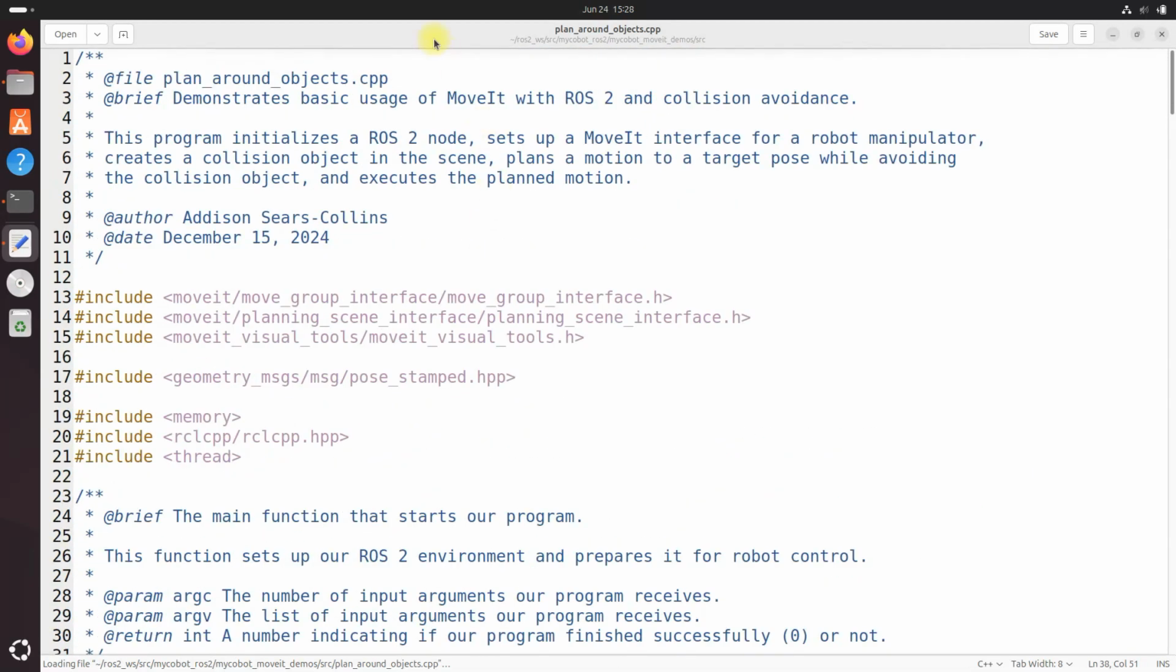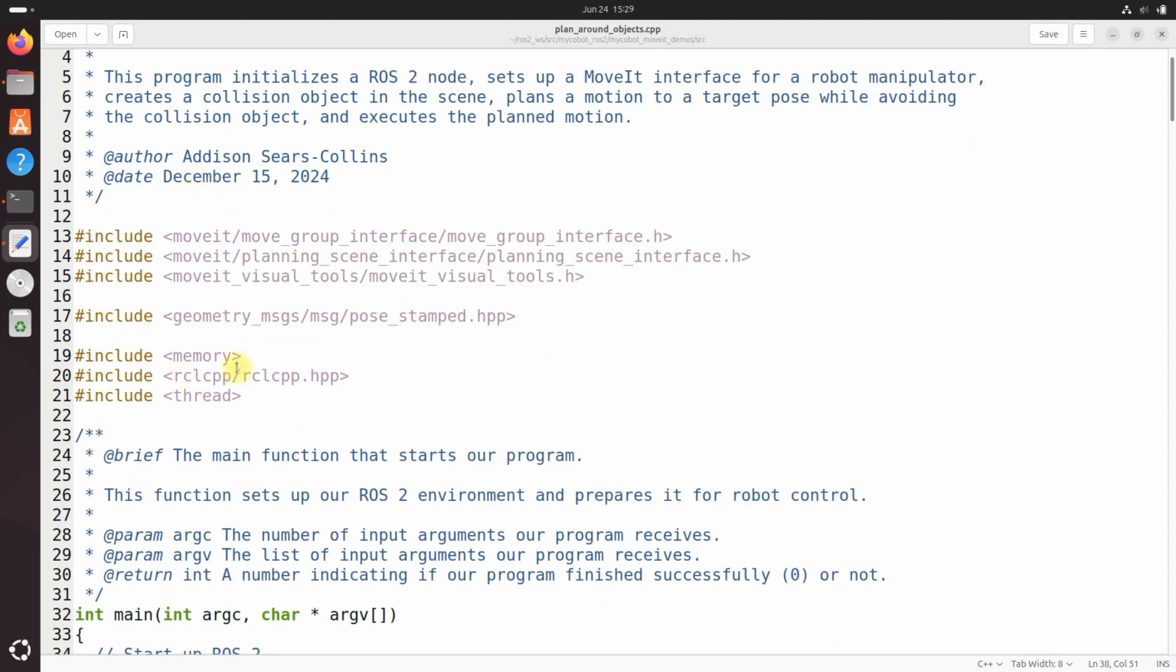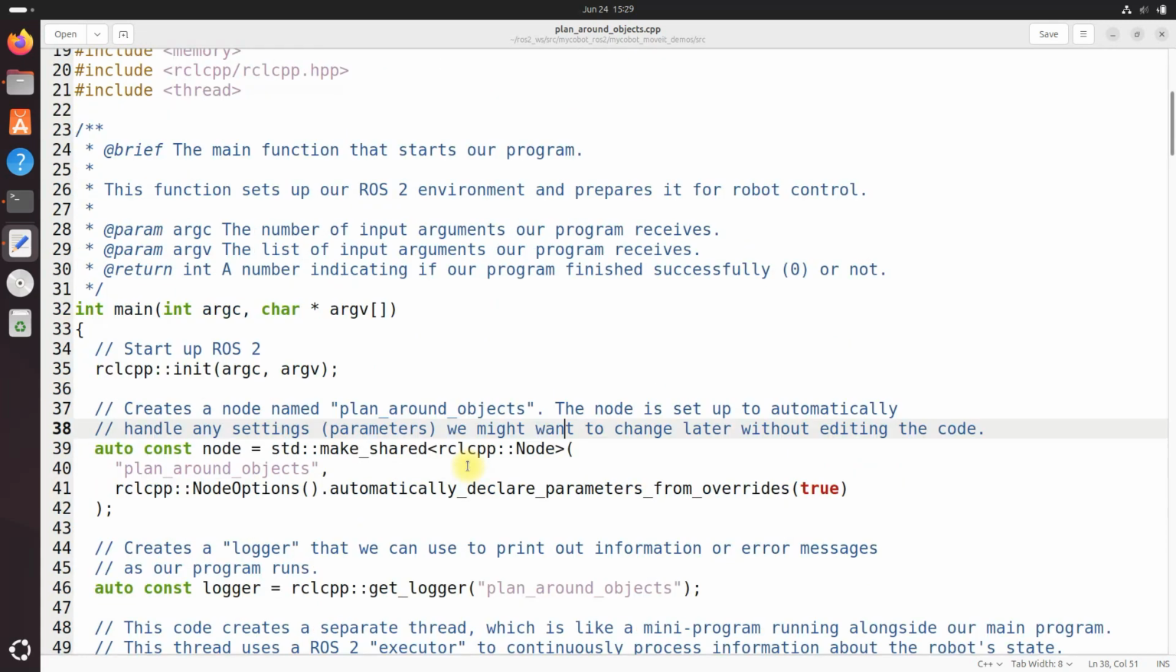At the top, we've got some introductory comments explaining what the program does. Next, we see a bunch of include statements. These include statements tell the program which tools it needs to use. In this case, it's bringing in libraries for controlling the robot, planning movements, and visualizing what's happening. Next, we've got our main function here. The main function is where the actual program begins.